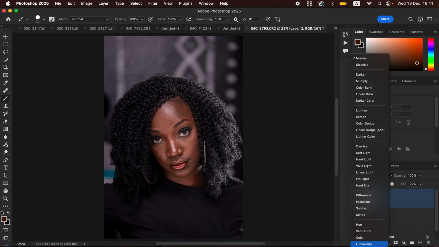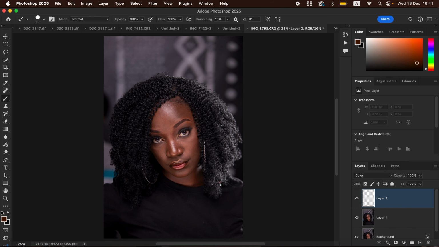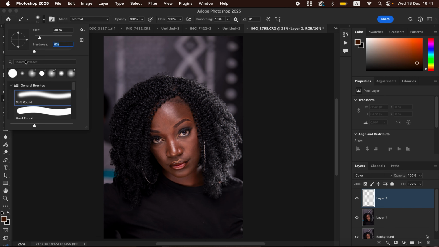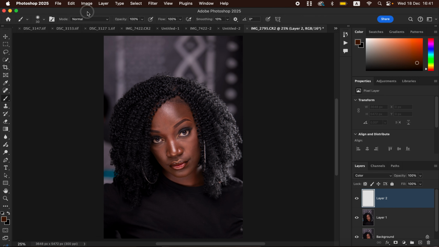After doing that, come to the new layer icon, create an empty layer, change the empty layer blend mode from normal to color, and right click and get the brush tool. Make sure hardness is set all the way to 0% and a soft round brush is selected. The mode has to be normal, opacity at 100%, flow at 100%.